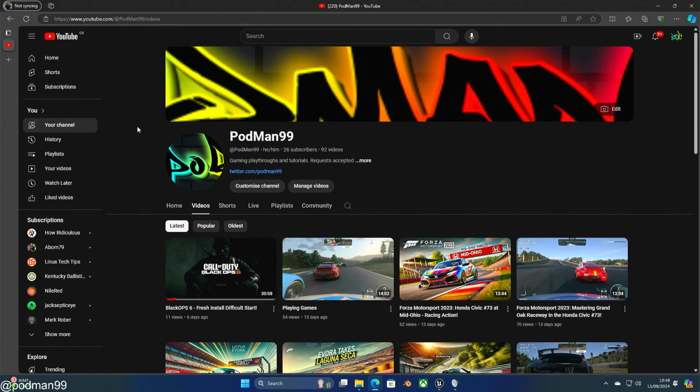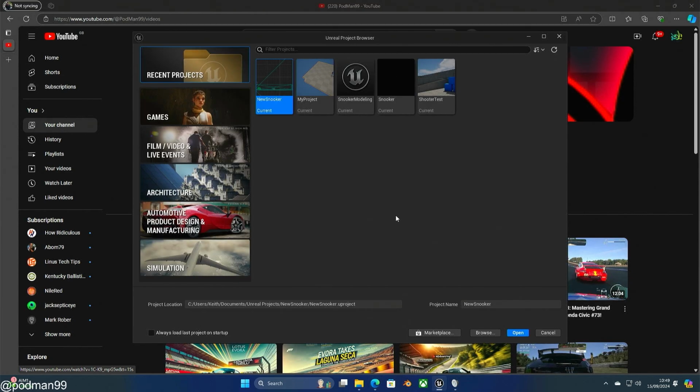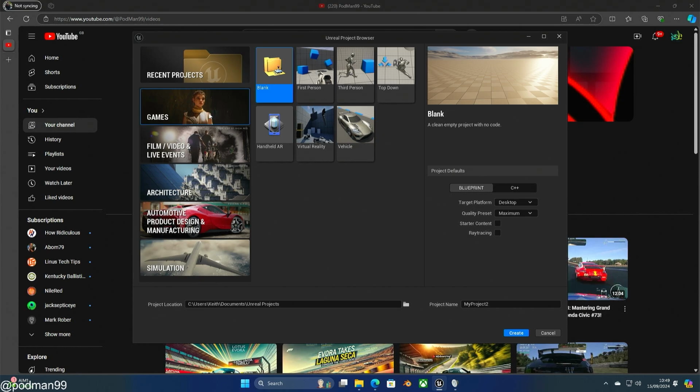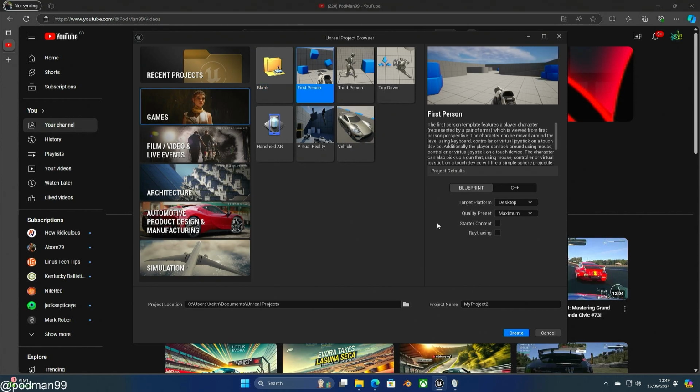Hello and welcome. Today we're going to implement secondary fire in Unreal Engine using the basic first-person shooter. This will almost certainly work in the third-person and top-down templates because they all contain the same basic shoot mechanics. We're going to call this secondary fire.